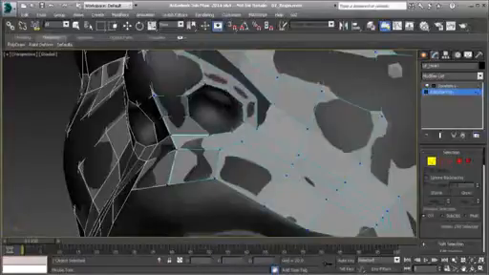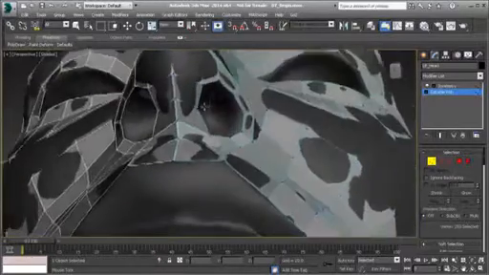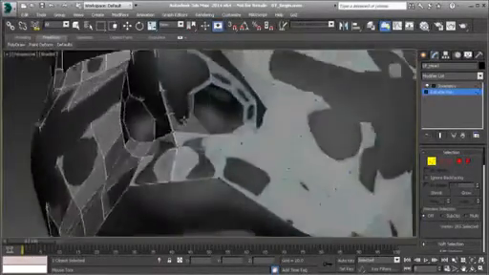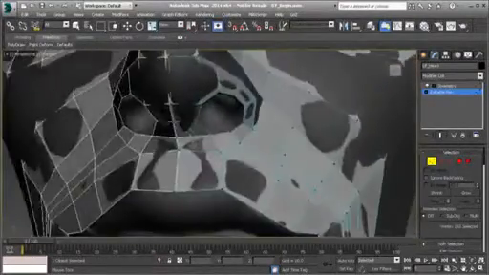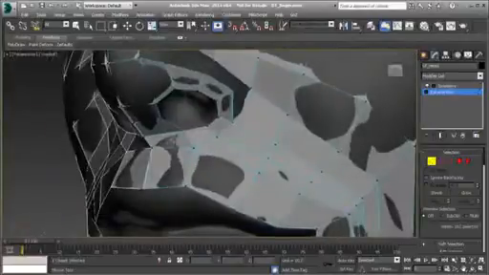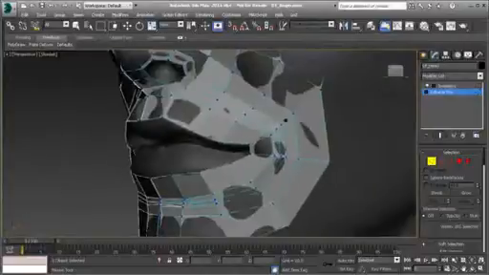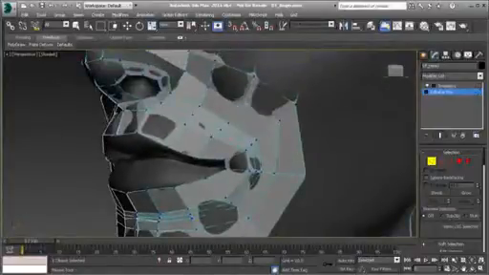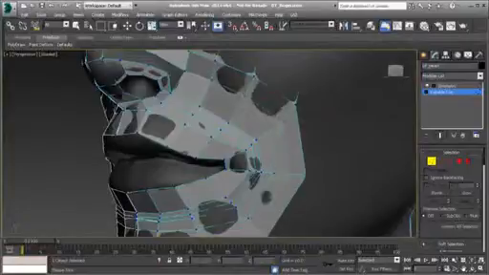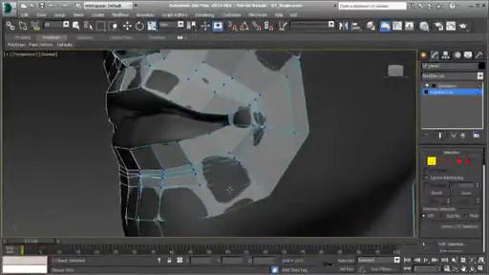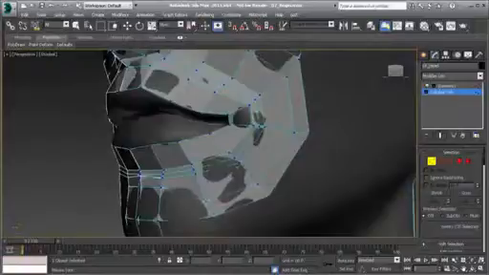Alright, so for the past few lessons we've been working with a couple of tools and we've been switching back and forth quite a bit, and after a while that can get a little annoying and really slow down our progress. So what we want to do is create a custom quad menu to access those tools very quickly. Let's go up to Customize, Customize User Interface.